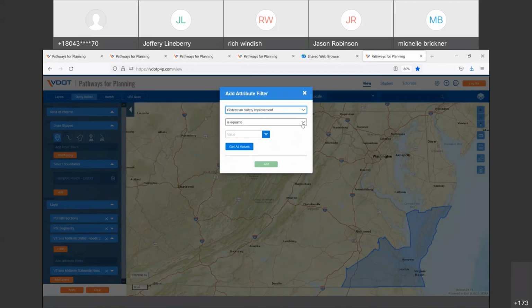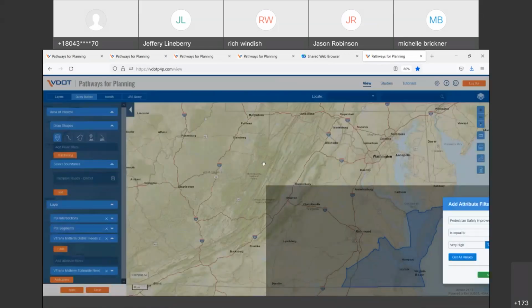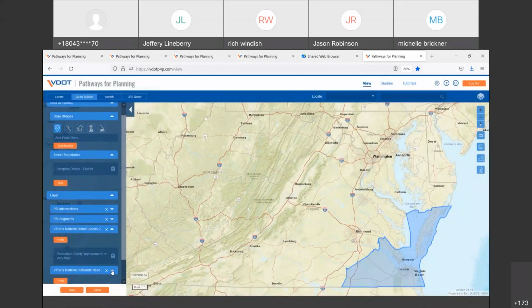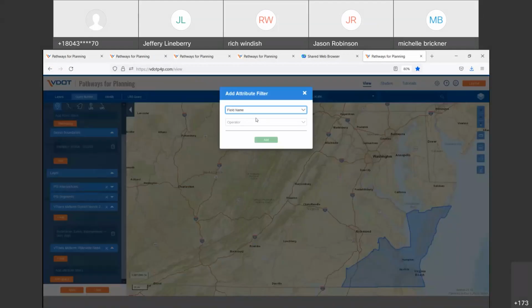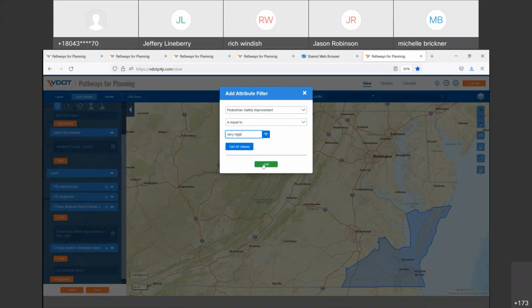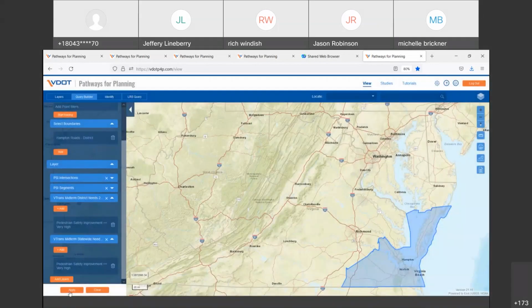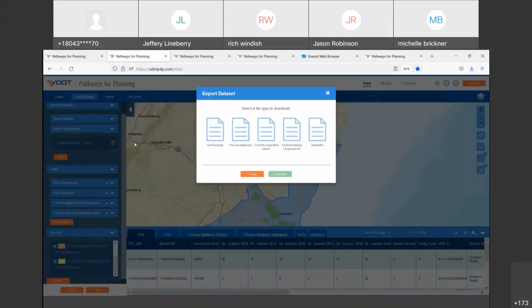And this is going to give me a list of all the fields associated with that VTrans layer. And I'm going to select pedestrian safety improvements since I'm looking at the PSI data. I'm going to say I'm concerned with that. You can change the qualifier, and I'm going to leave it as equal to, and I'm going to select very high. And then click add, and then I'll do that as well for the statewide VTrans layer. We have safety, very high, and then I'll add.